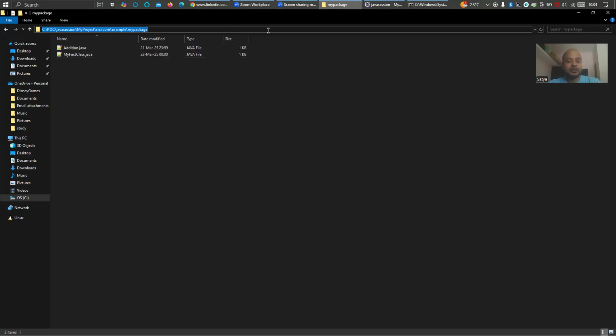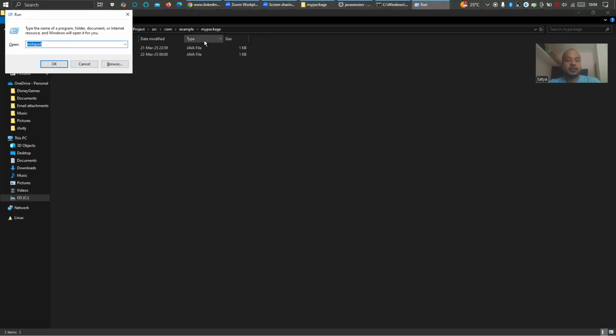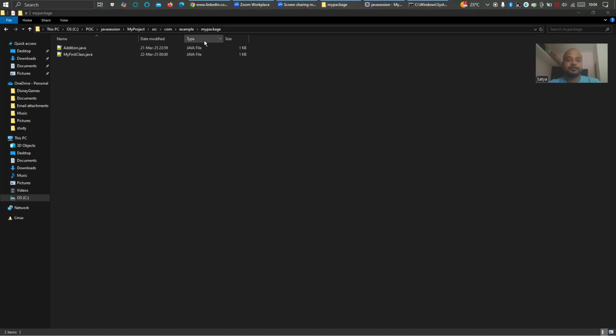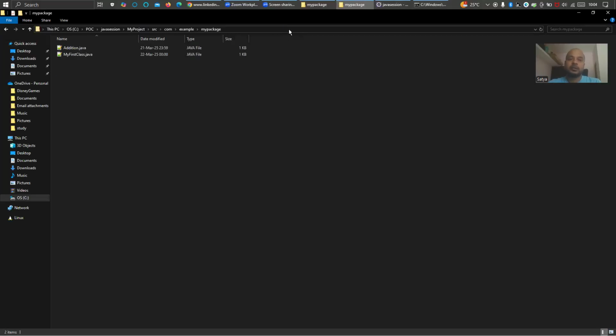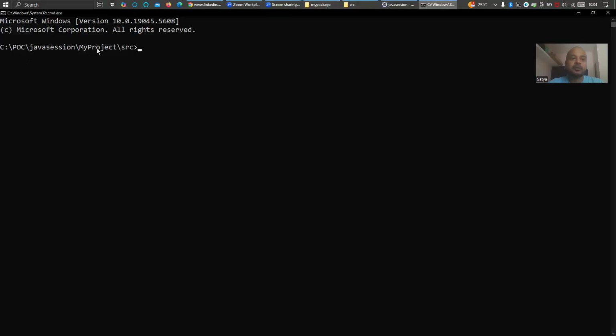So I will open this path in another folder so that I can show you what is happening parallelly, right? So this is another folder. Here I will go till SRC and we will stay here in SRC. I go to the command prompt. My path, you see, is the same: Java session, my project, SRC, right? Here you can just write javac, this is for compilation, and then the file name .java. If you do this, all the Java files inside the com package will be compiled.